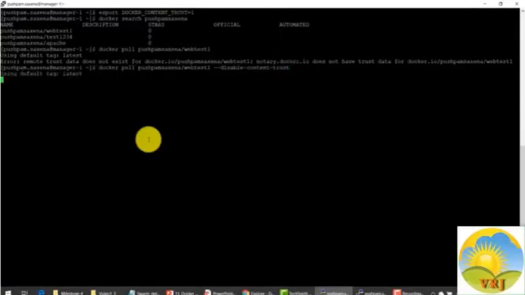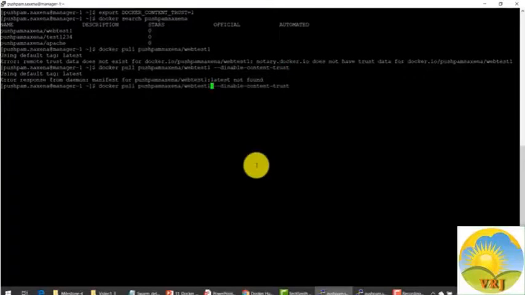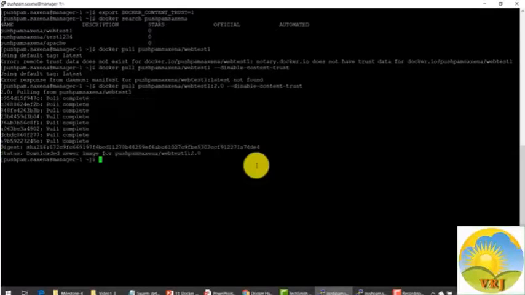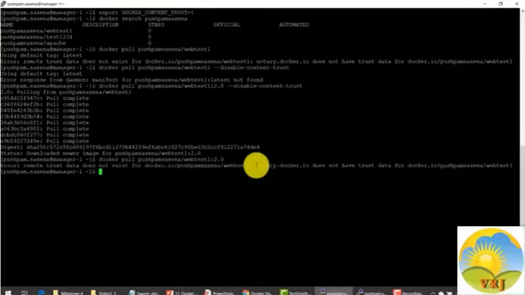Okay. So look for the image for tag 2.0 and see that the download was successful. If I remove the disable content trust flag and try again, then again we get the error.